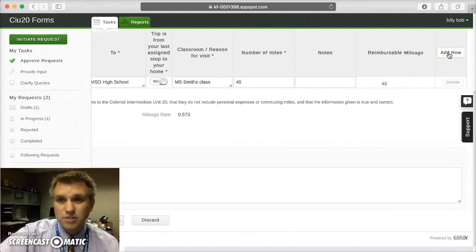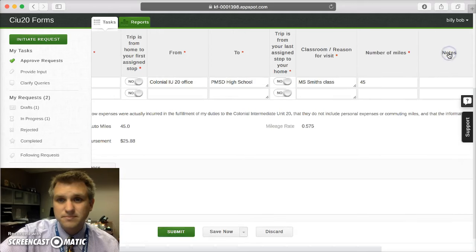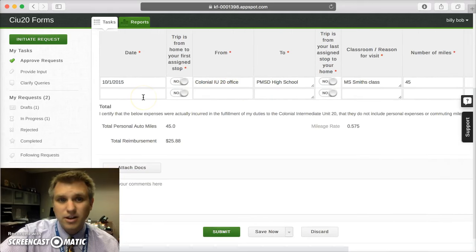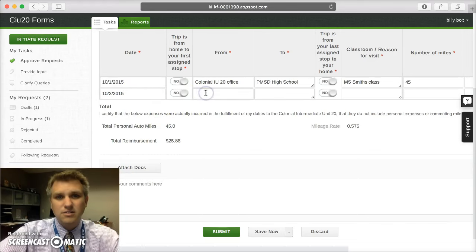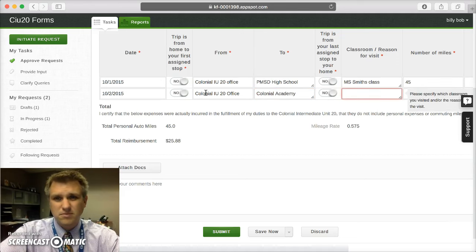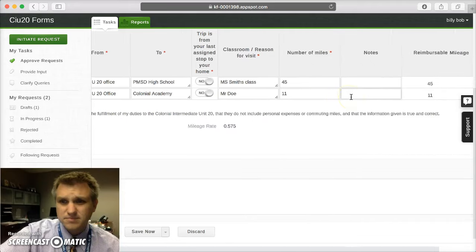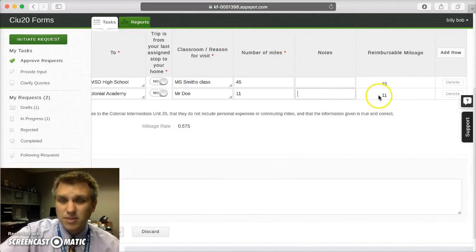If you need to add another trip, simply click Add Row. Now we have a new blank row for entering another trip. Go ahead and click on Date, click the date, and specify the information about the trip. And again, the same applies. You see that you have 11 reimbursable miles.